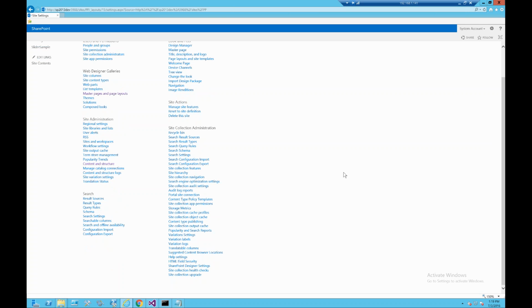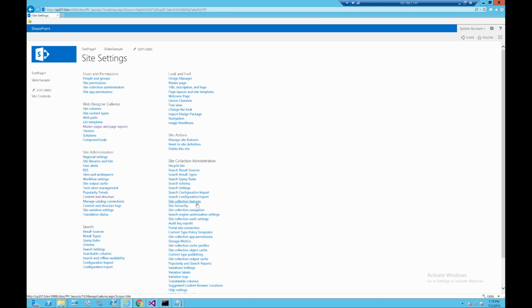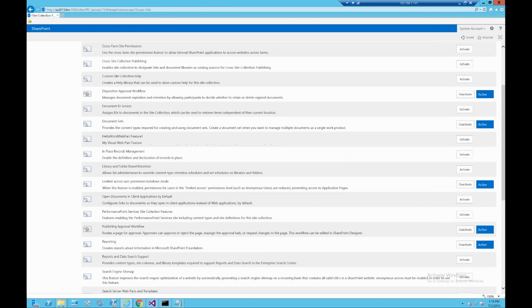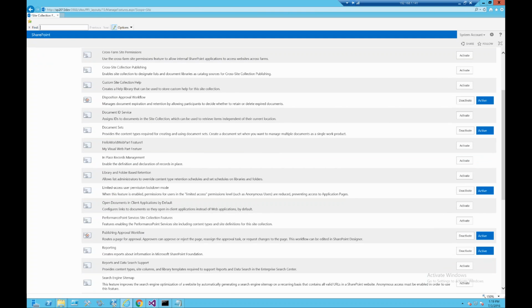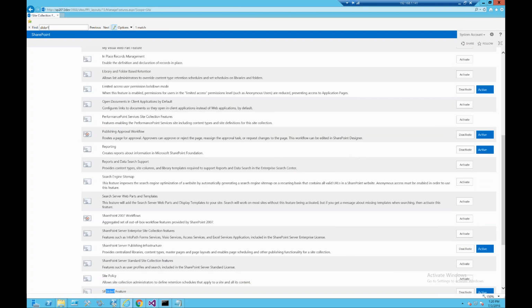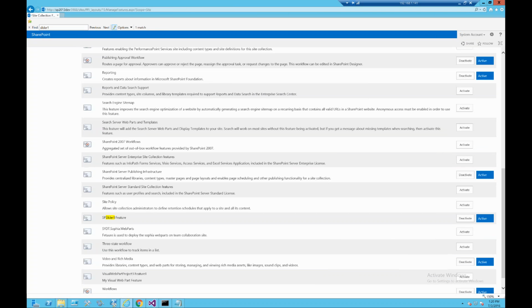Okay, and we are here, and I was telling, site collection features, and look for slider 1 feature. That's what we named it.